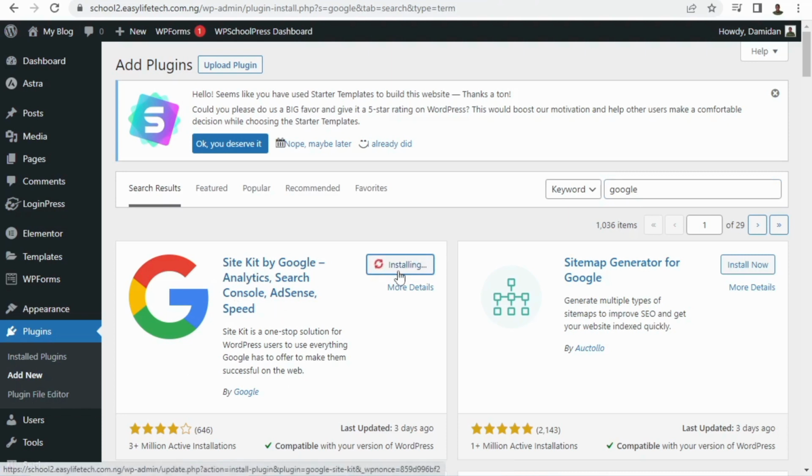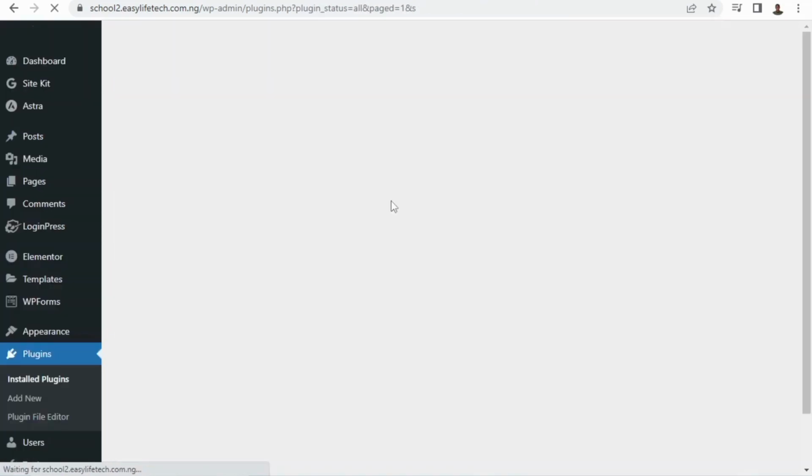Just click on install. When you click on install, there's another one you're going to put, an SEO plugin. It's going to help your website to also rank and appear. Basically, for this one, you have to click on install and click on activate.